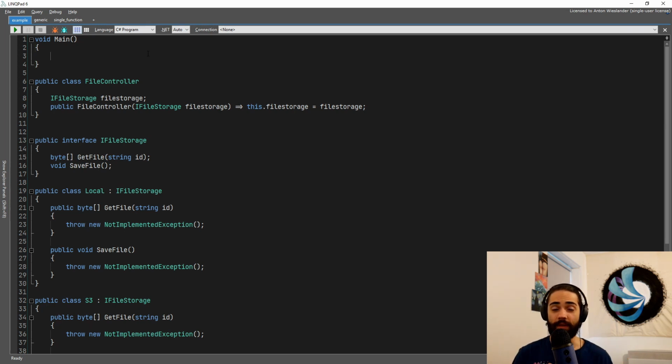Strategy pattern is super simple. In my opinion, it can be applied in various ways. Chances are you have already been using it without knowing it. Let's take a look at what it can look like.